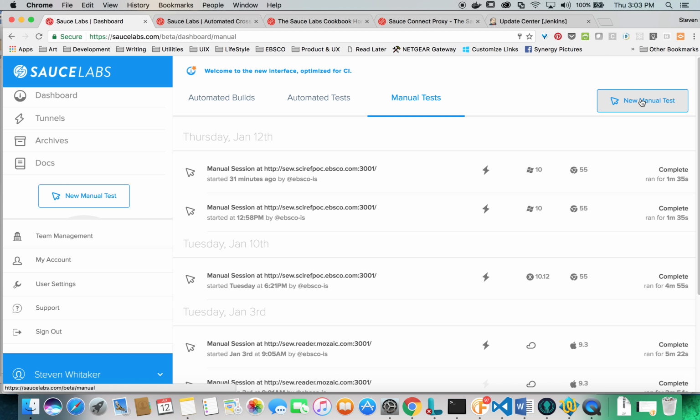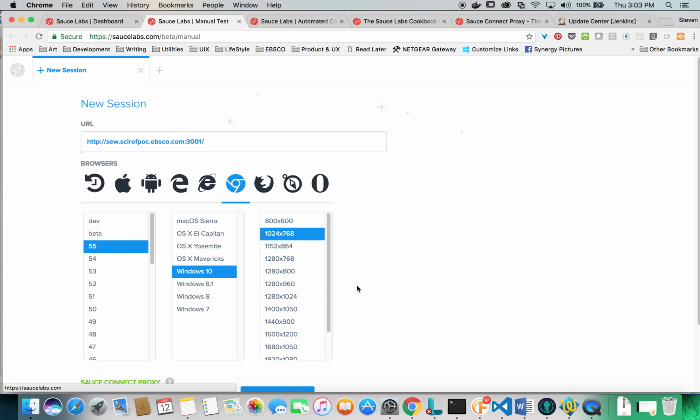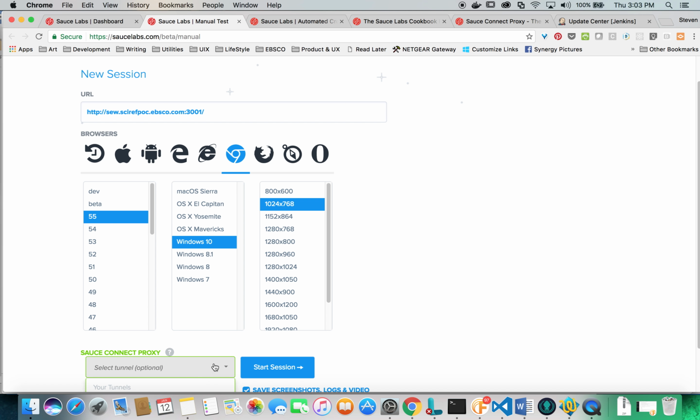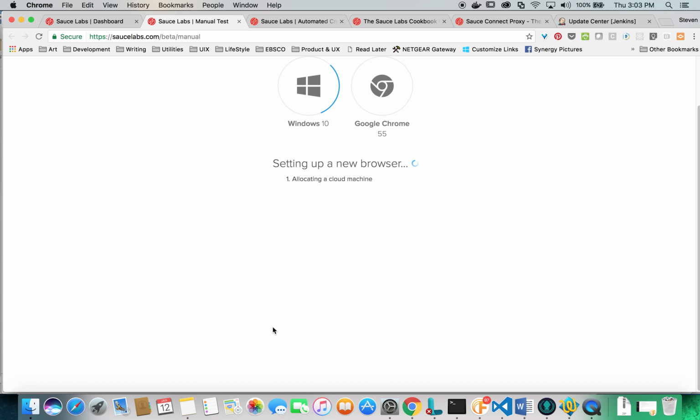So I'm going to create a new manual test. This is where I would enter the URL. That is an entry in my host file pointing to my local site. We'll choose Chrome, Windows 10. We're going to select our currently running tunnel. We're going to start a session. We're choosing desktop because that's going to boot a lot faster. We'll typically get at least one piece of comedy in these feedback messages.